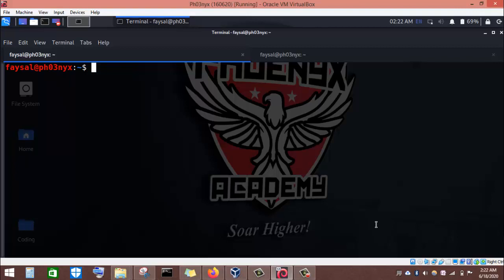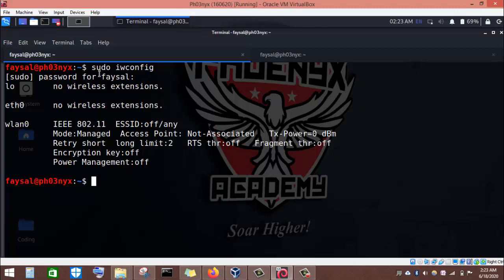All right. So first of all, we put our wireless network adapter in monitor mode. Let me check which mode it is currently in. I'm going to run the command sudo iwconfig and enter my password. Okay, so I can see that it is in managed mode. So I need to put it in monitor mode.